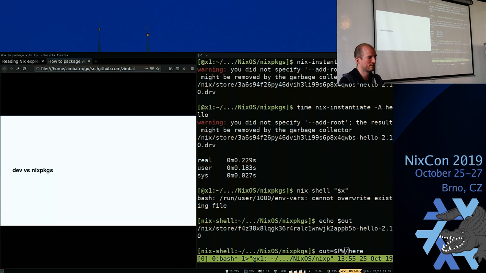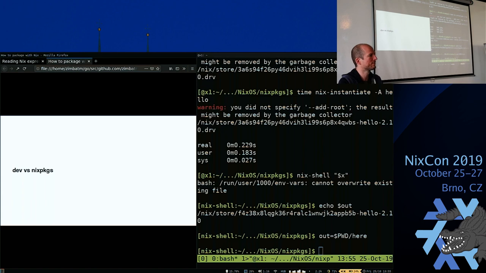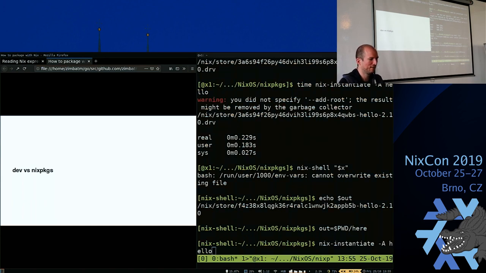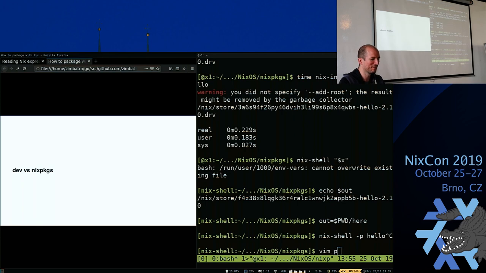I have a question. Here we were talking about debugging the build phase, but how about debugging if I have a syntax error in my Nix code? Is there a step-in debugger or? No, actually. So any tips about debugging an actual syntax error in Nix? Let's try and produce a syntax error to see what happens.